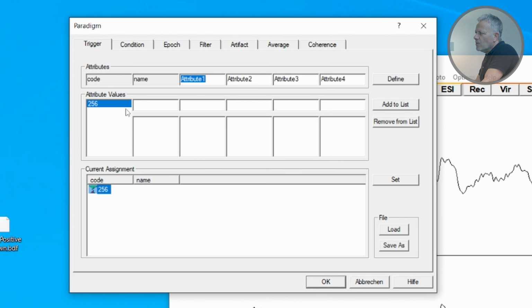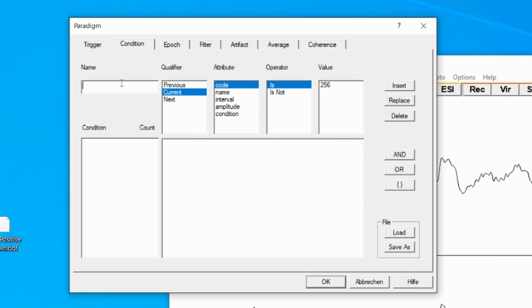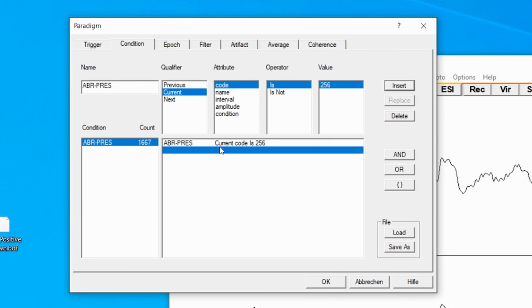And this time we call it ABR2. We define, we set, we add to list, we set. So 256 markers or triggers will be allocated and averaged around to our presentation stimulation file. And we call this ABR press, which the previous code, current code is 256. Insert.